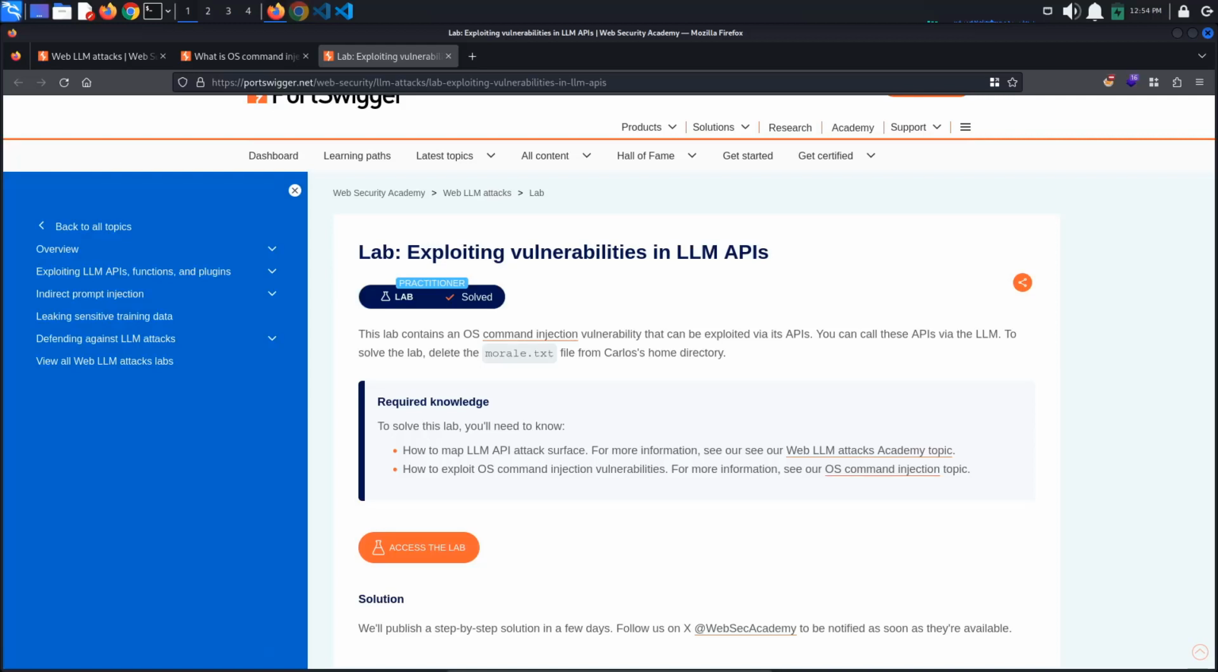Today's PortSwigger tutorial is entitled Exploiting Vulnerabilities in LLM APIs. This lab should be called OS Command Injection in LLM APIs, just because I spent at least an hour trying different prompts before I read the lab's description. The lesson: always read the description for clues. It might save you precious hours.